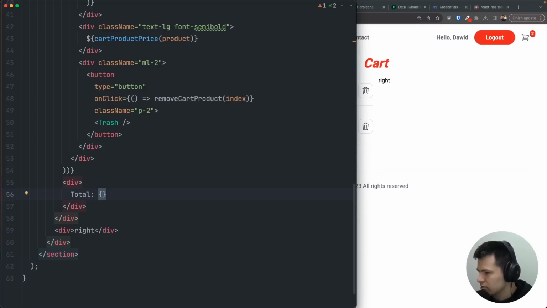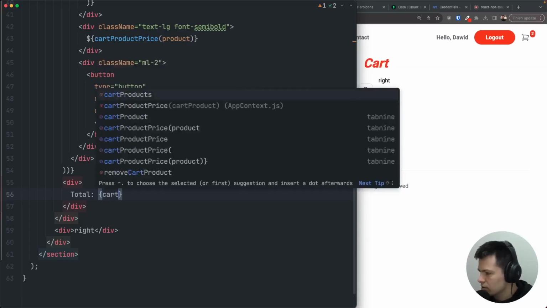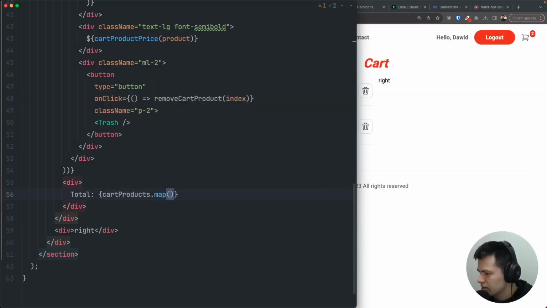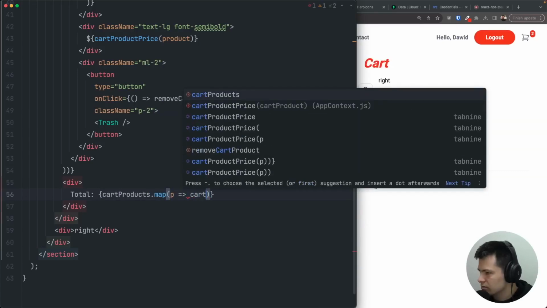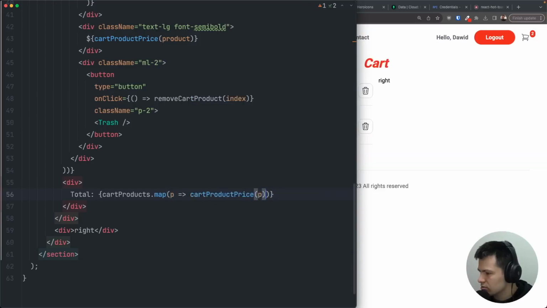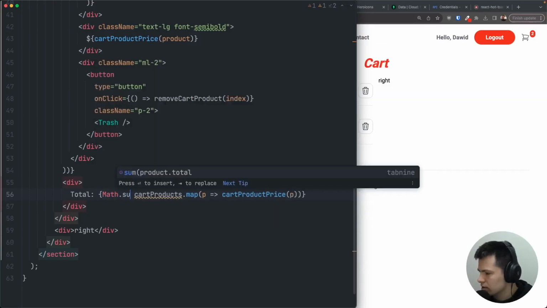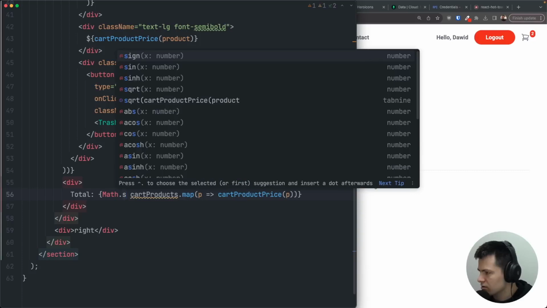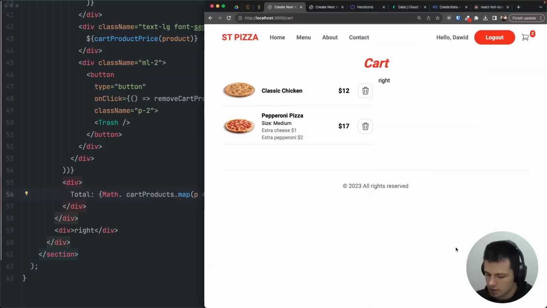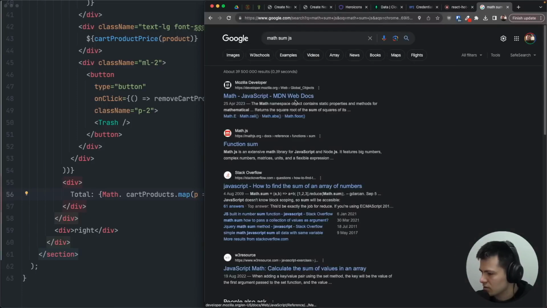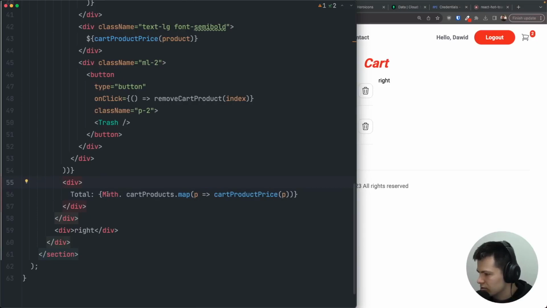We just take all of the products. So let's do cart products. We map through them, and for each product we want to grab the price. So let's do cart product price for this product, and we want to know the total. So let's do Math.sum. I think it was sum. Let's see, sum. I don't know if there's such a function or if we need to do something else. Let's search Math sum JS. No, there's no such function. So we need to add it manually, or we can loop through them.